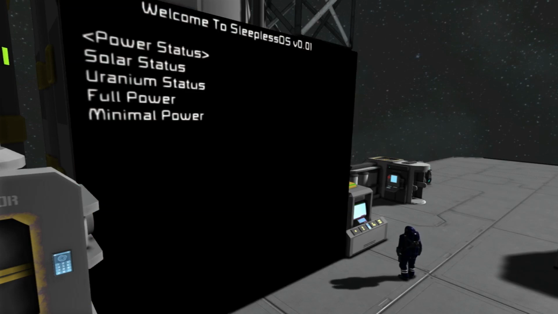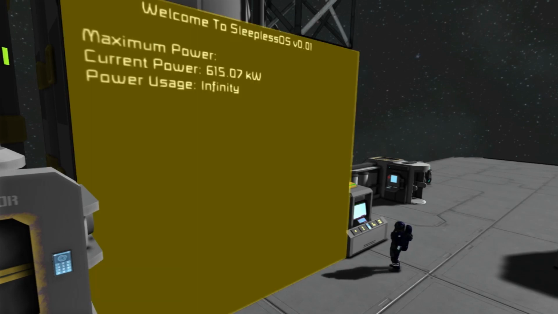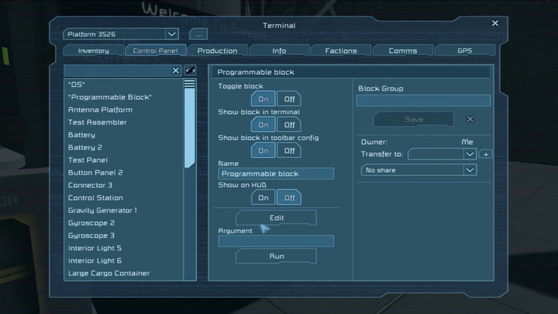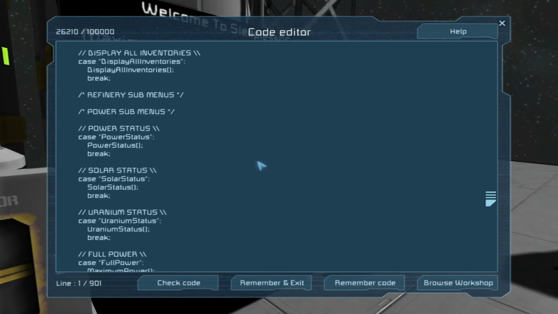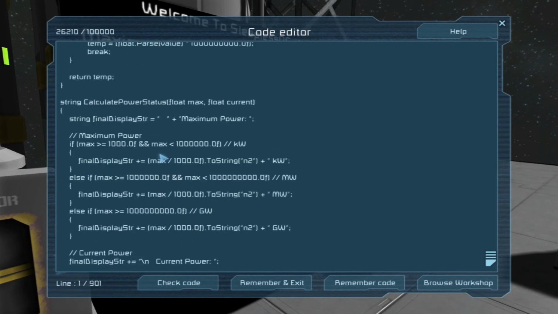Alright, moment of truth. Let's hit this button and hope that we don't break anything. Come on, where's the button? Power usage is infinity, max. Okay, that's not right. That's not right at all. The max power one I don't quite get. It should just be displaying the max power. Max power plus equals. Yeah, I don't know why max power isn't showing up at all.